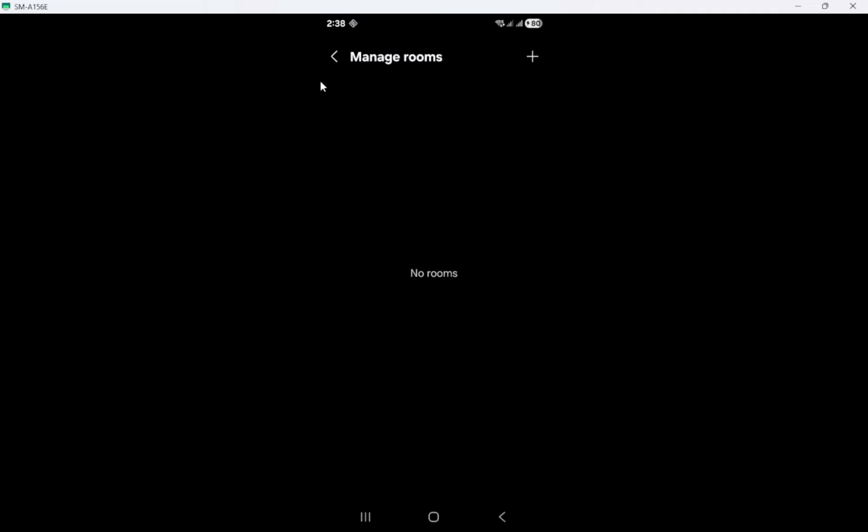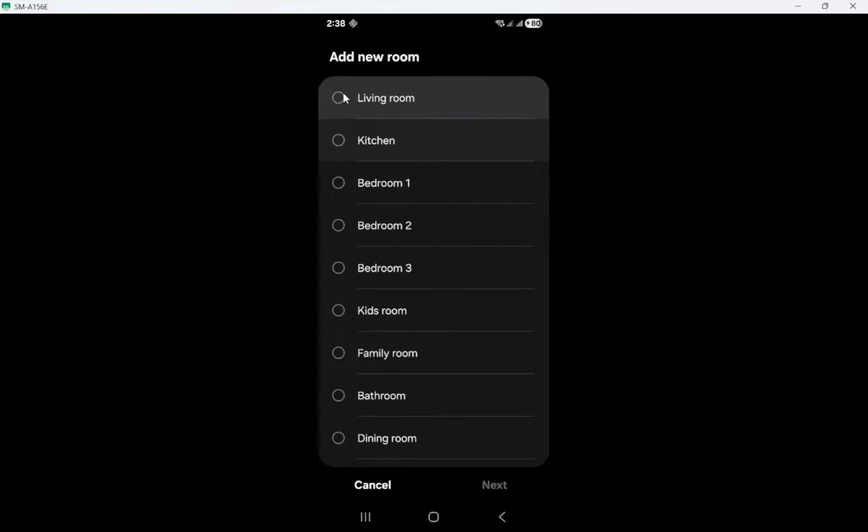Now look for the current room name or the room drop-down menu at the top of the app and tap it. This opens the room options. From there, select Manage Rooms. This section lets you view your existing rooms and make changes, including adding a new one. To create your new room, tap the plus or add button.